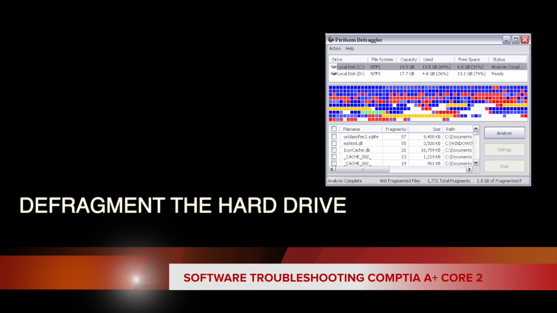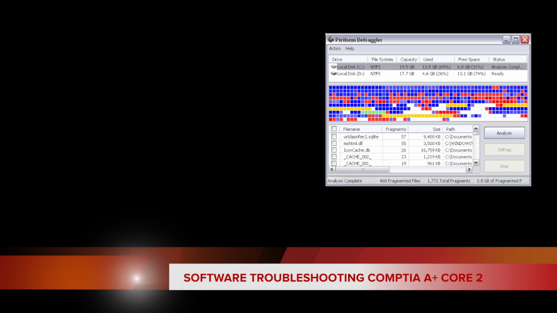Microsoft Drive Optimizer is a utility in Microsoft Windows designed to increase data access speed by rearranging files stored on a disk to occupy contiguous storage locations, a technique called defragmentation.